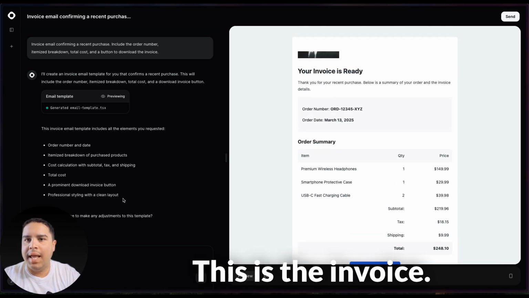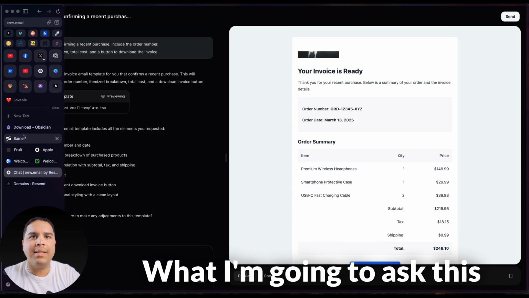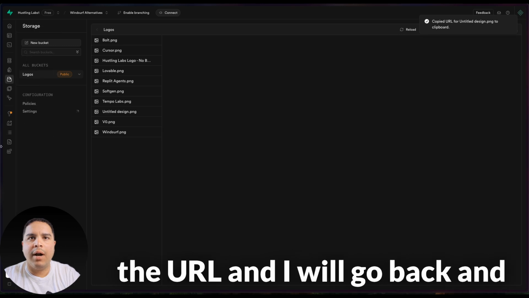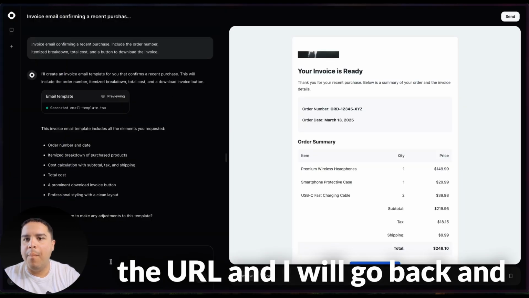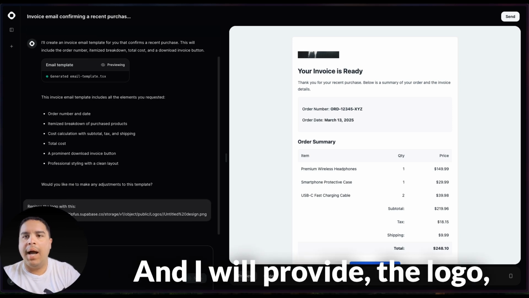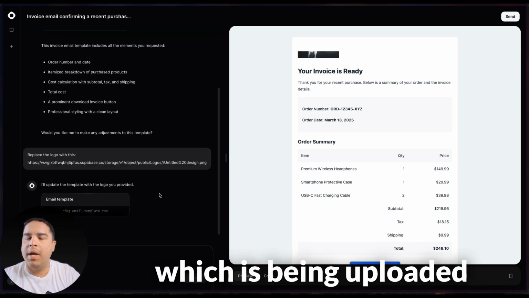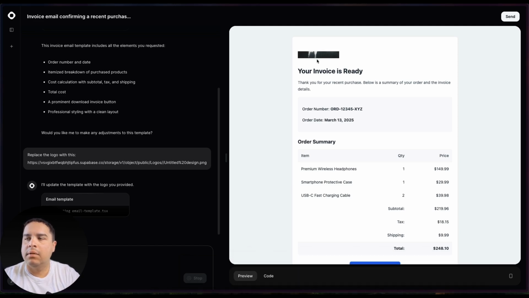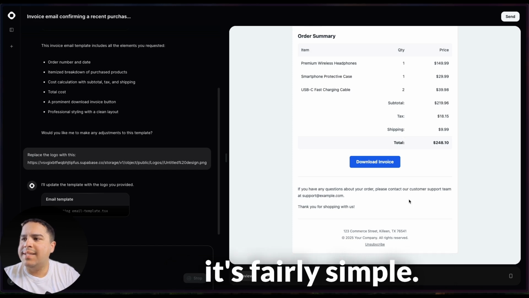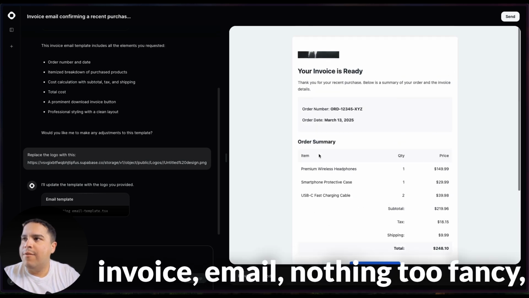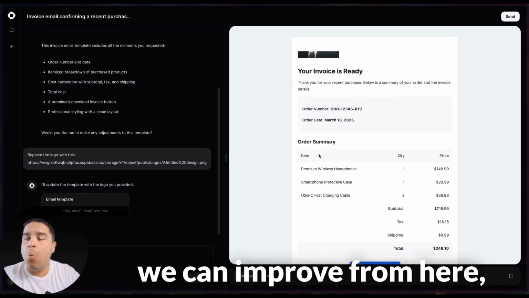This is the invoice. What I'm going to ask this to do is I'm going to go to my bucket and I'm going to get the URL and I will go back and say replace the logo with this. And I will provide the logo which is being uploaded to Supabase, and this logo right here will get updated. Now, other than that, it's a fairly simple invoice email, nothing too fancy. We can improve from here.